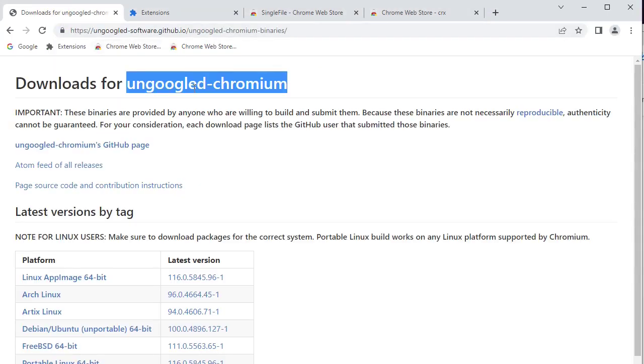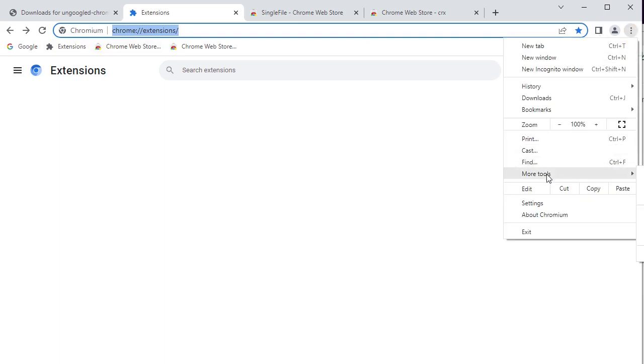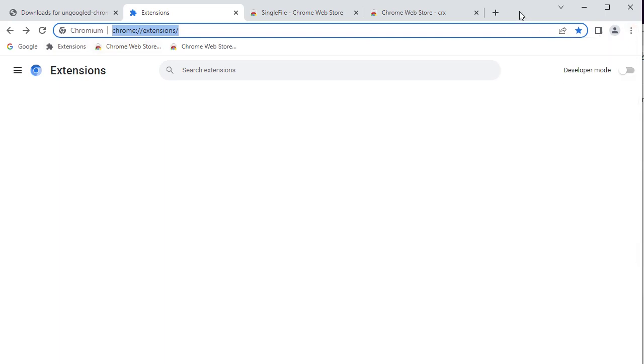So let's go back to Ungoogled Chromium. You would put in chrome://extensions/. I made a link to it. You can also go to the three dots under More Tools, and it'll say Extensions. So you can get to it that way, and then I just made a bookmark of it.